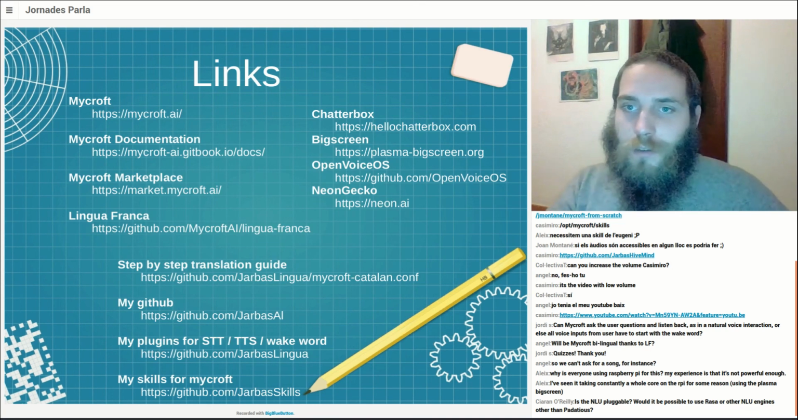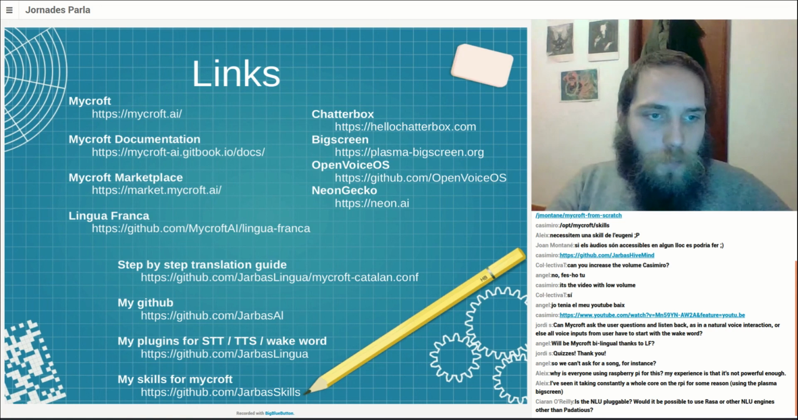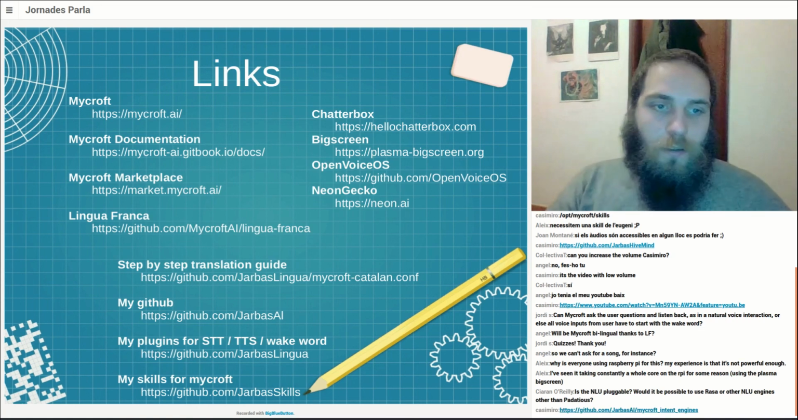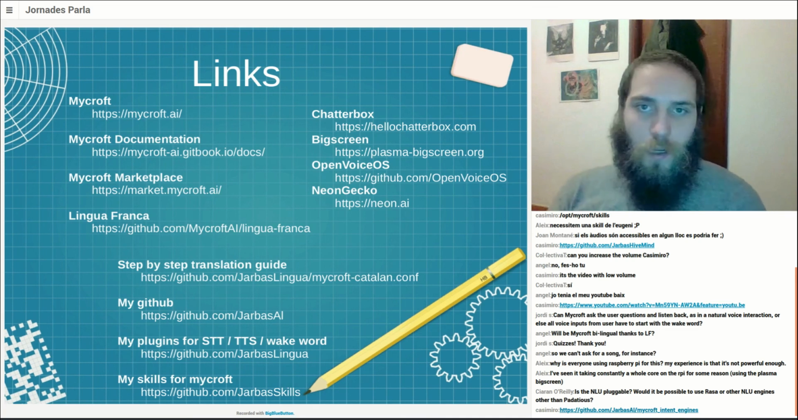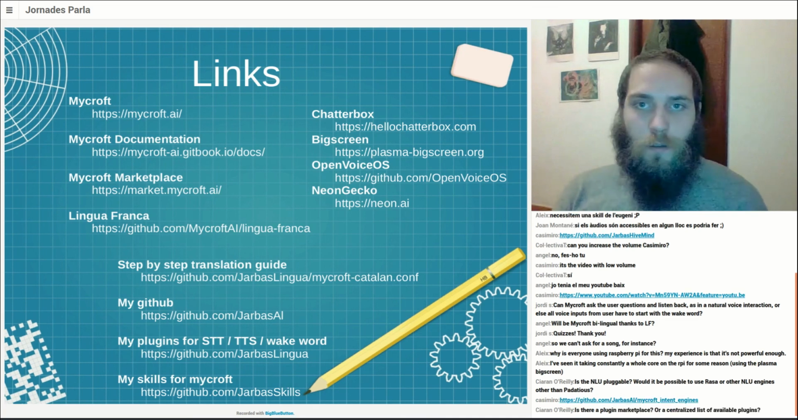So the link I'm posting is a node experiment. It's not ready for usage, but should give you an idea of what is needed if you want to get other intent engines without needing to fork Mycroft core and changing everything.